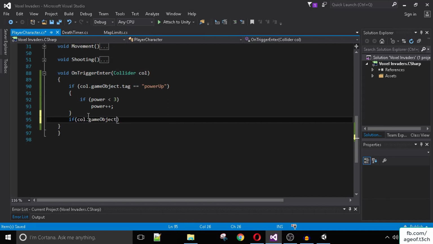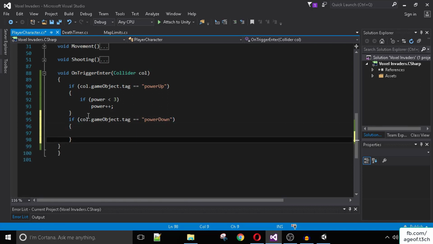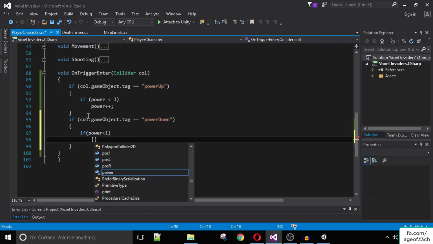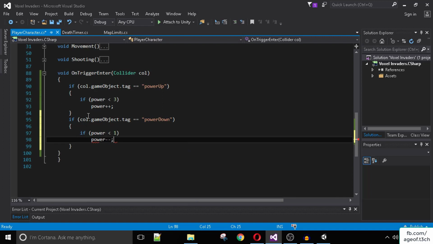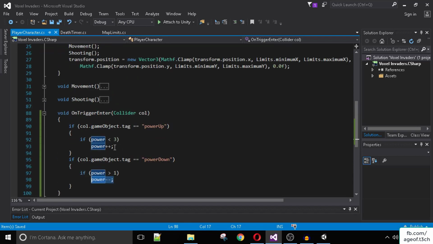Let's now make a check for power down. Again, we need to check if the power is greater than 1. We want to decrease it, so power minus minus. We don't want this to ever go below 1 or above 3. Actually, power greater than 1. So if power is greater than 1, we can decrease it.